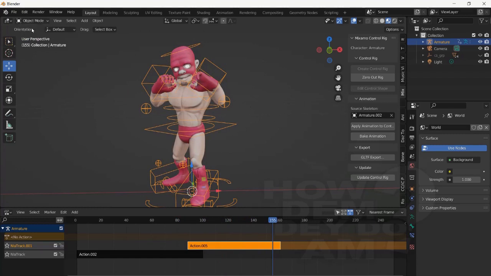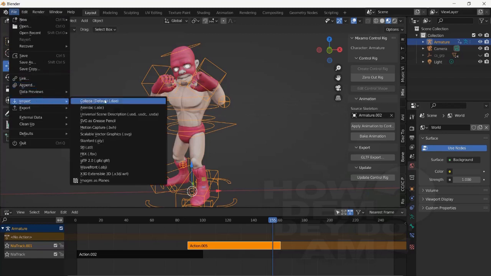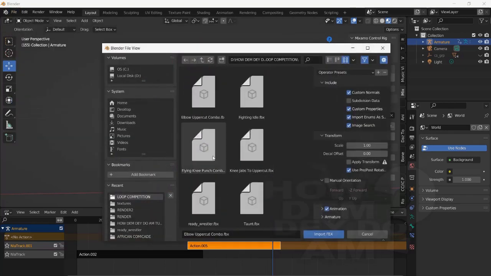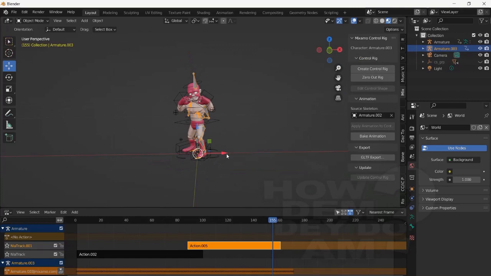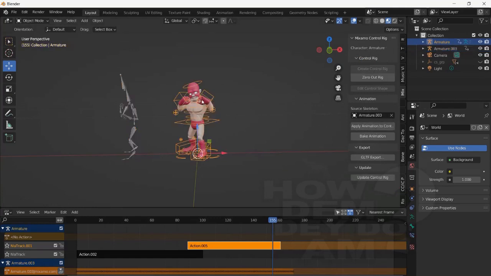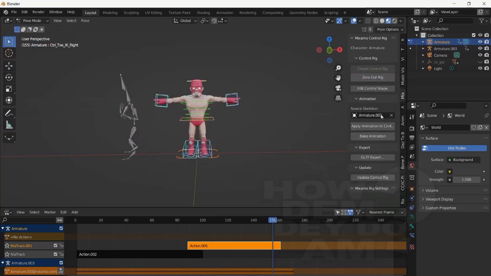So we'll go back to the, we'll come here. Might import the other ones. Might import the other motion. Import FBX. The other motion, so go import this one. Knee jabs to uppercut. Import them in. Save here. We'll come to this side. So pick this new one. Select our armature to get this one. Zero them out. Add the new animation.